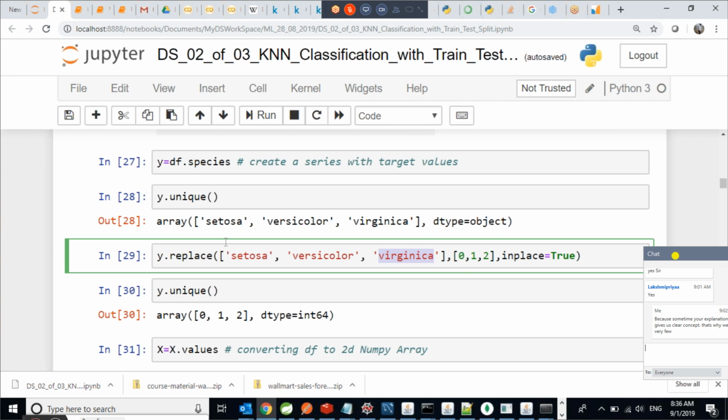So how can we do that? As we know, we have a replace function. I want to replace Setosa, Versicolor, Virginica with 0, 1, and 2, and you have to put inplace equals true. So now we can see here.